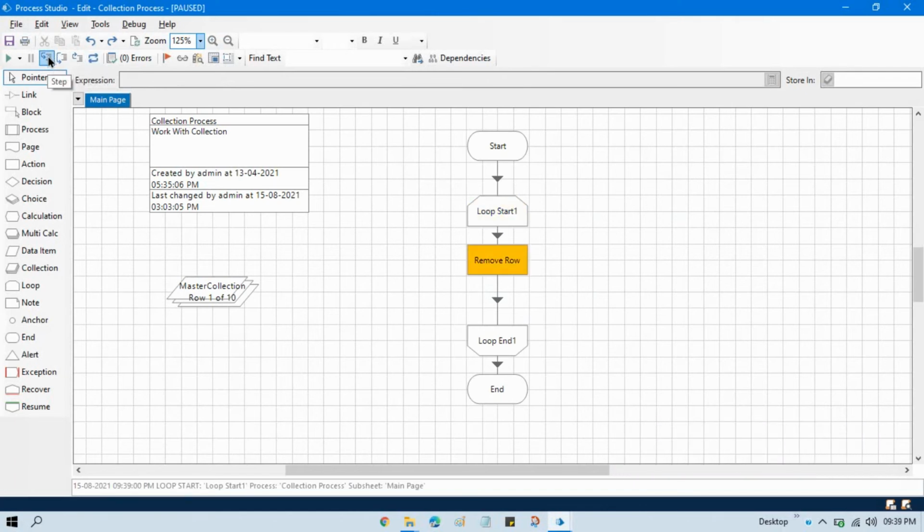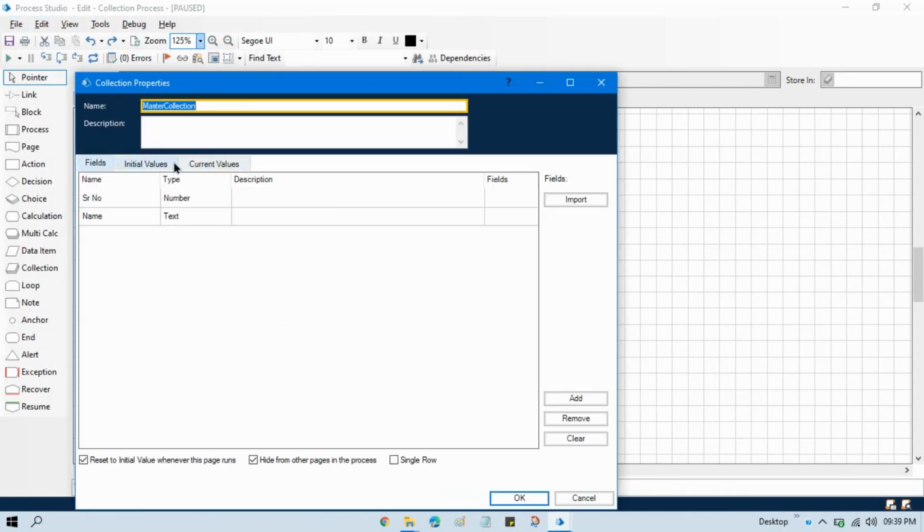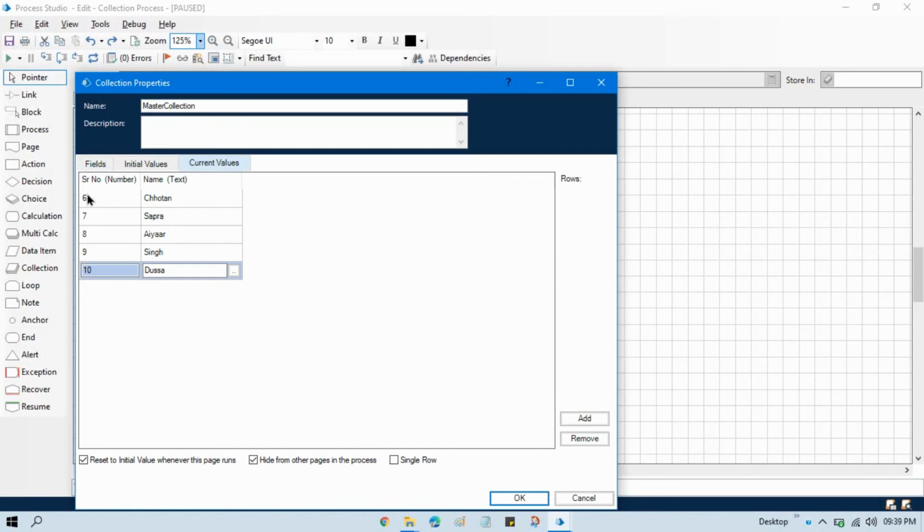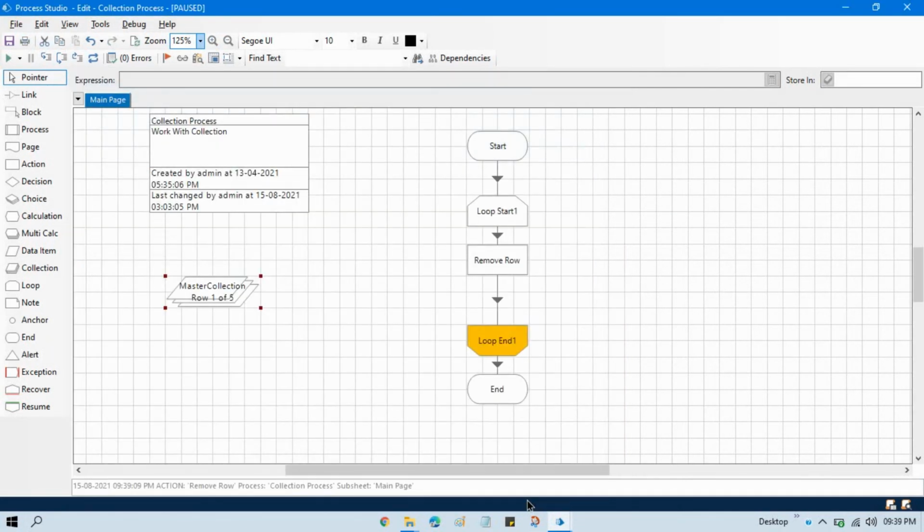Now you'll see here it will first remove one row from the top. Now loop through again, second row, now third row, fourth row, fifth row. Now you can see here we have only 5 rows. So rows 1 to 5 have been removed from this collection. We have only 5 rows, from 6 to 10. So this way you can remove a row from this collection.